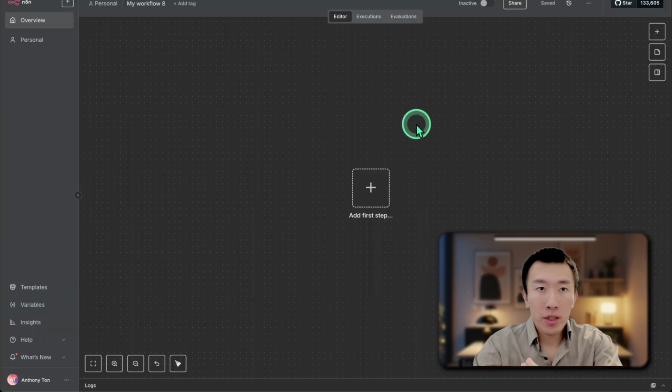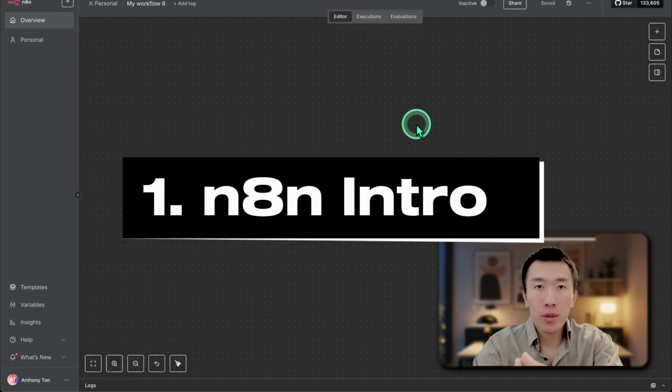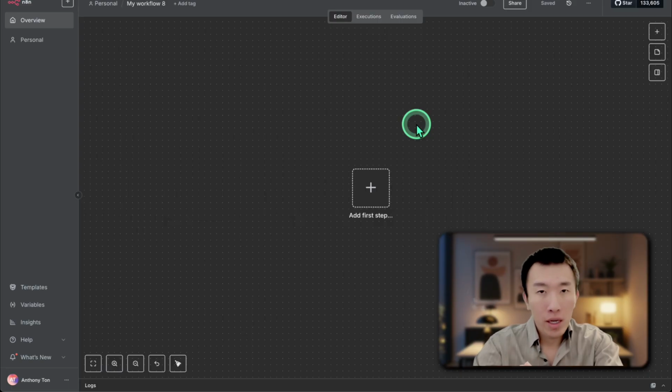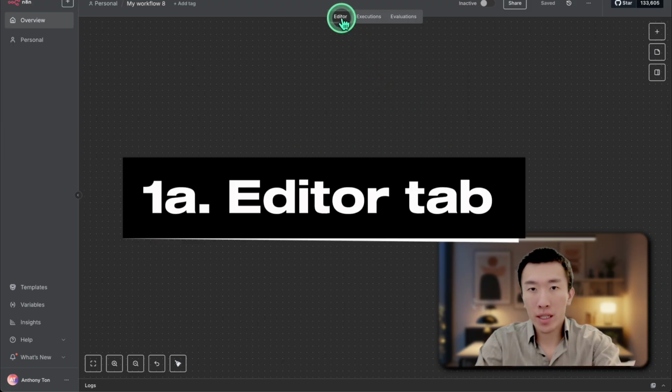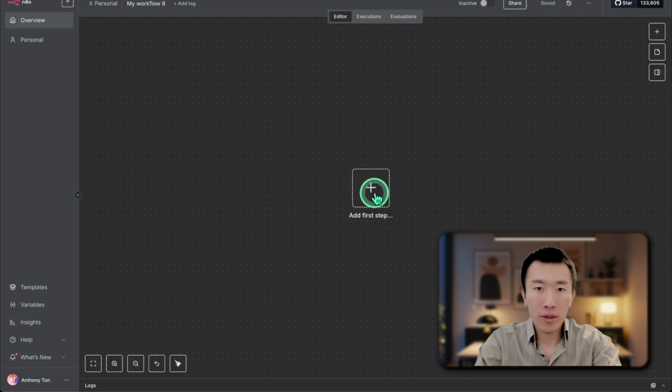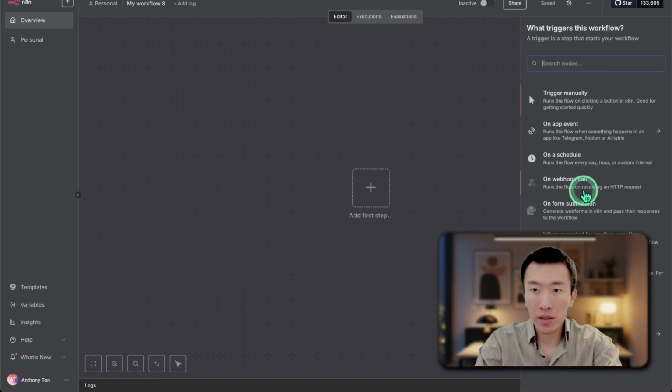So the first thing we need to do is go to n8n. You can get started for absolutely free using the link in the description. Once you do that, you're going to see a page that looks like this. This is your empty canvas, just means that there's nothing on there right now. But basically, this is the editor tab. On the editor tab, we're able to make changes and add and edit nodes, such as you can click the plus and you can add nodes.